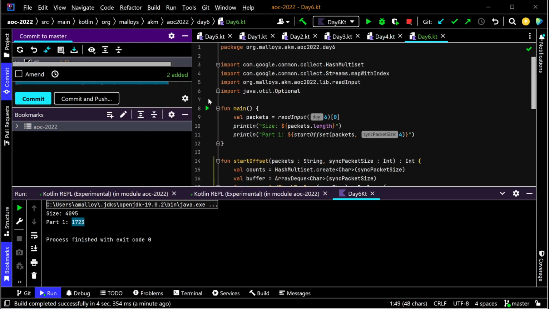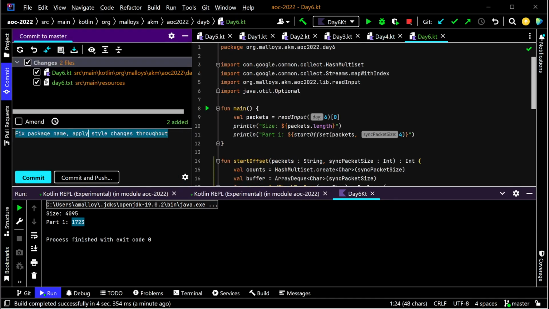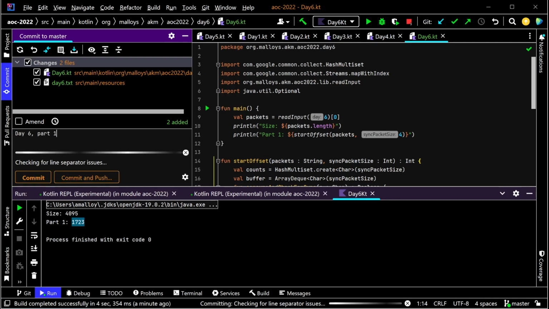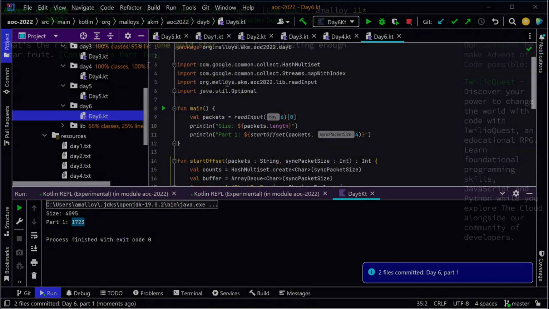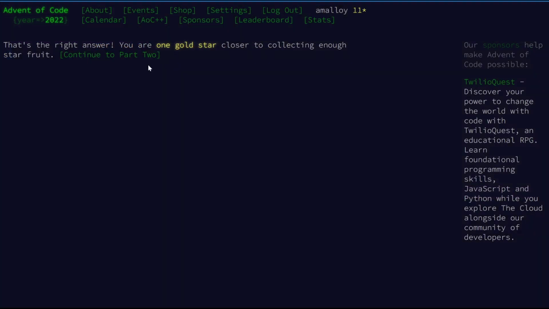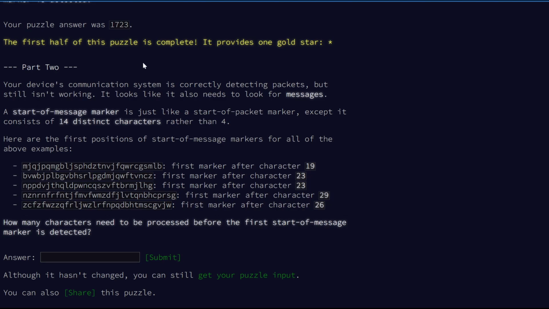So let's just commit this then. Hello? Get bookmarks out of here? I don't even know what that means. Day 6, part 1. Okay, back to Advent of Code. Oh, perfect.